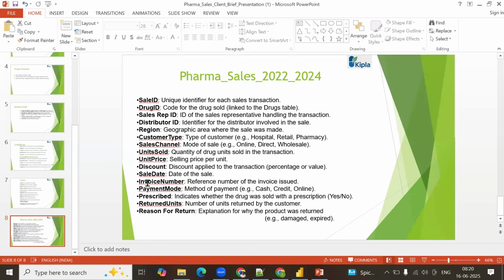Sales date. Which date the product has been sold? The units are being sold. Invoice number. So which is a reference number of the invoice issued. If you have ordered something from the e-commerce, we get the invoice number. Okay, each and every transaction has an invoice number. So payment mode. So method of payment, whether it is cash, credit or online. And the next one, prescribed, whether the drug is prescribed or not.